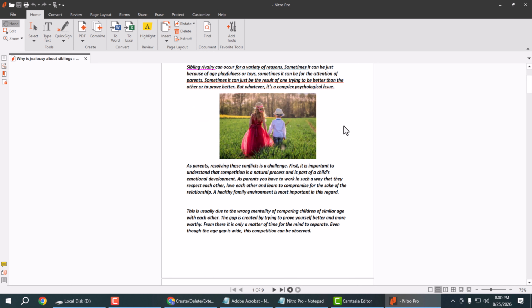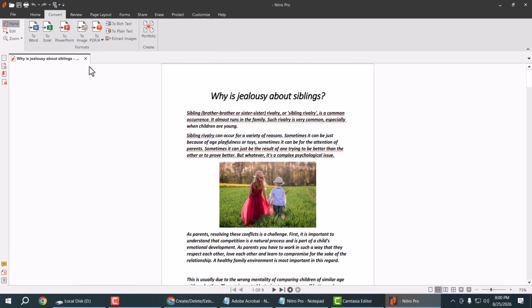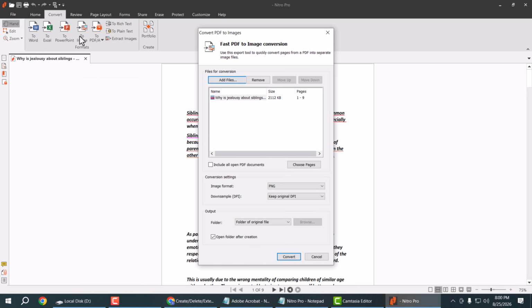Open up a PDF in Nitro Pro PDF Editor. Now select this Convert option in the top menu bar and this To Image option, click here. This dialog box now opens. You can add multiple files here at once, or you can select current files.